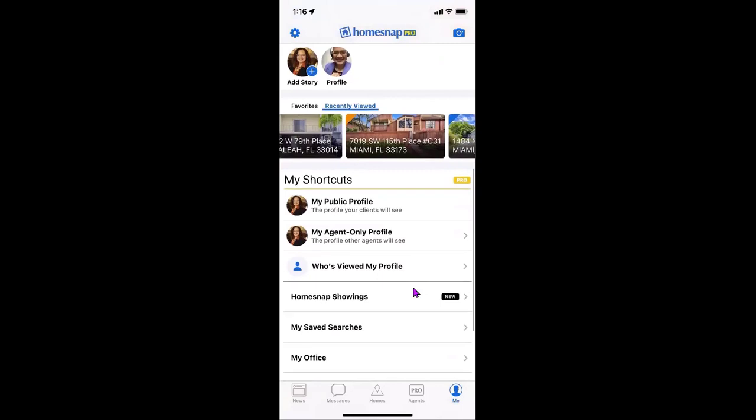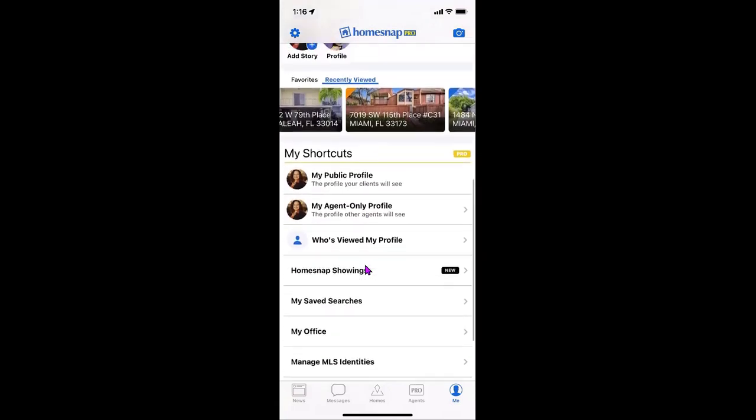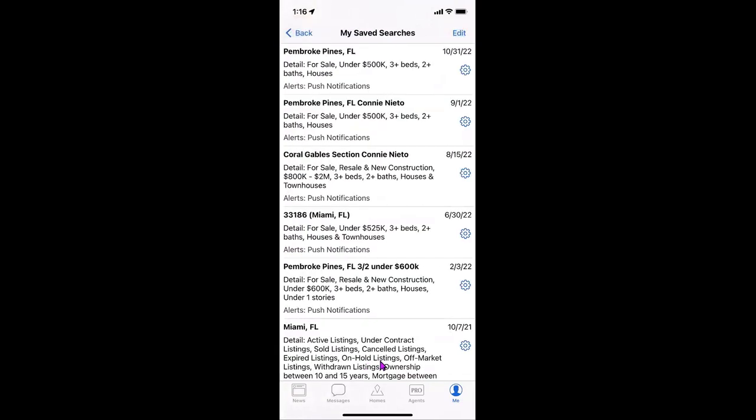Now towards the bottom here is your public profile. And then you also have an agent only profile that you can go check out. Who's viewed your profile is here, but this is one of the upgrades. And then towards the bottom, we have Homesnap showing any saved searches that you've created, your office, and then how you can manage your MLS identities. So I'm going to click on Save Searches.